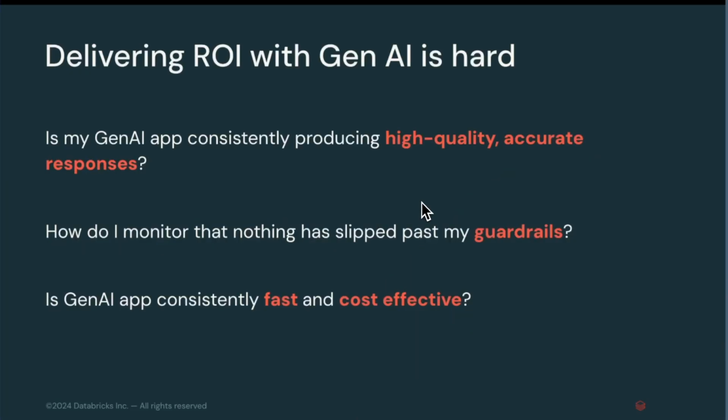Before I dive in, I want to call out some of the challenges that we've heard from our customers. Overall, it's really hard to deliver ROI with GenAI. Is my application consistently producing high quality, accurate responses? How do I monitor that nothing has actually slipped past my guardrails? And how do I know if my GenAI app is consistently fast and cost effective?